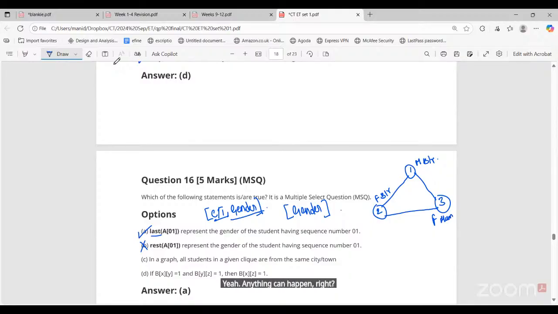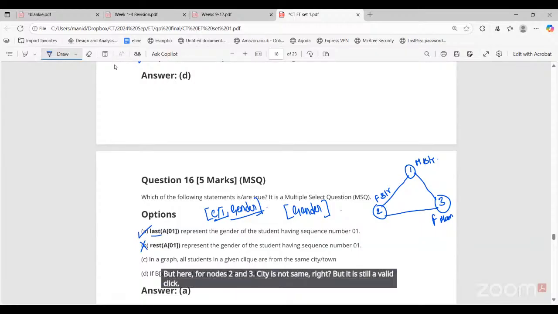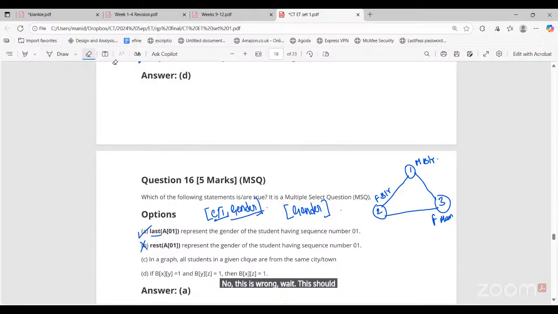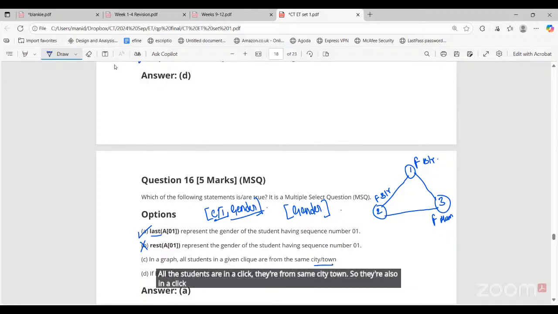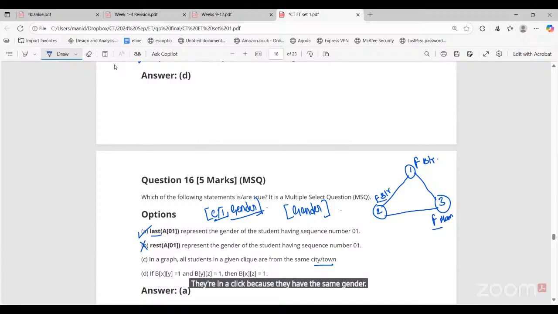So this is a valid clique. But here for nodes 2 and 3, the city is not the same, right? But it is still a valid clique. Wait, this should be all female. Now this is correct. So the question is saying that if all the students are in a clique, they're from the same city, town. So they're in a clique, but they're not from the same city, town. They're in a clique because they have the same gender, female. That's why there is an edge between every pair.